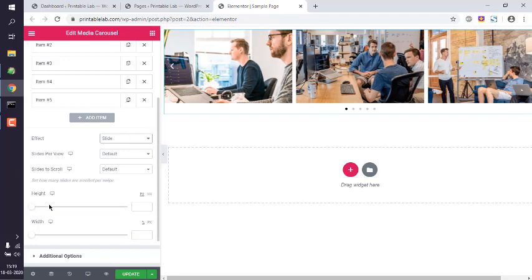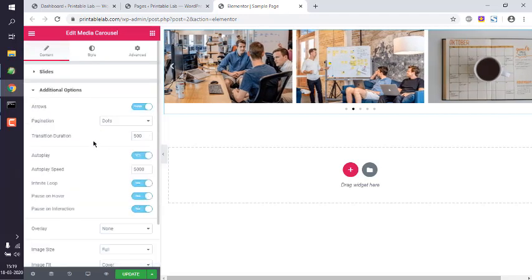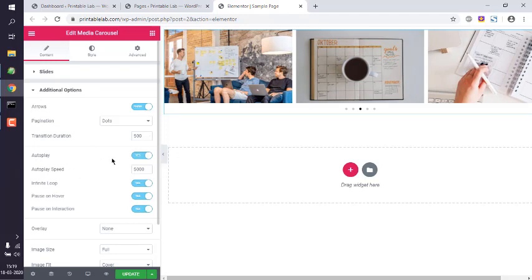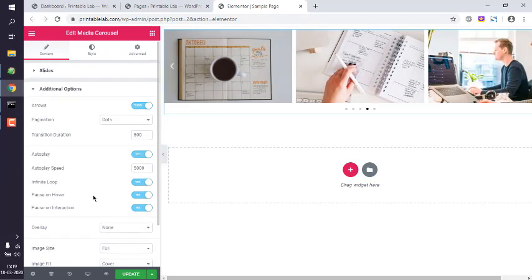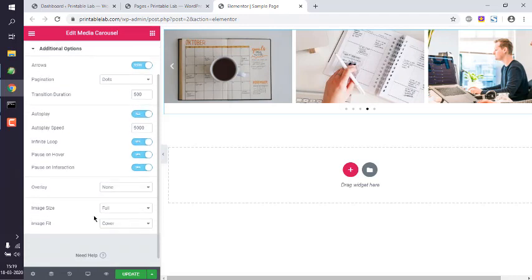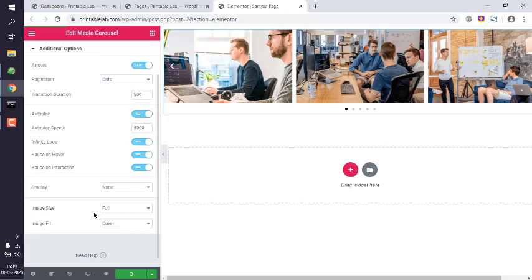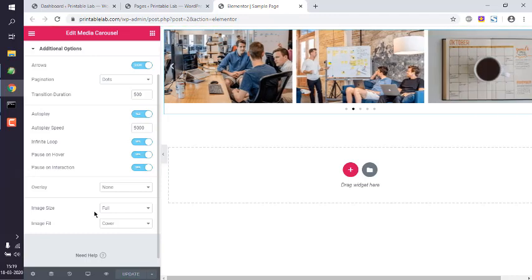Okay, then you can adjust height and width and other options below like infinite loop, pause on hover, autoplay, and other options specific to image size and how it should fit. So let's update and see how it works, and let's play with the changes.